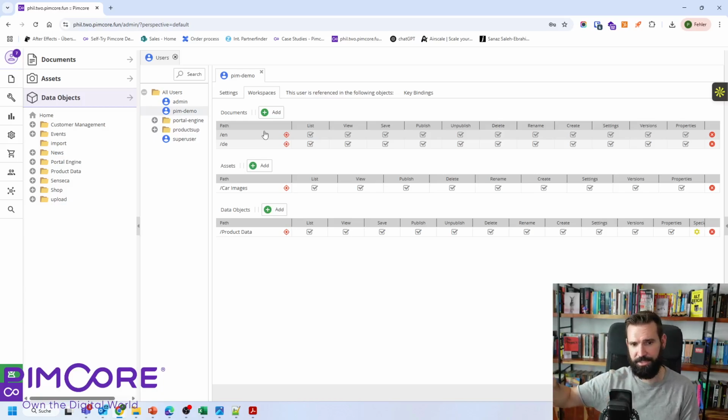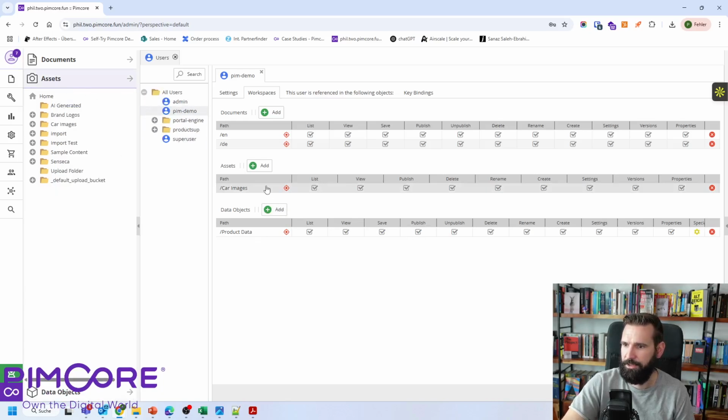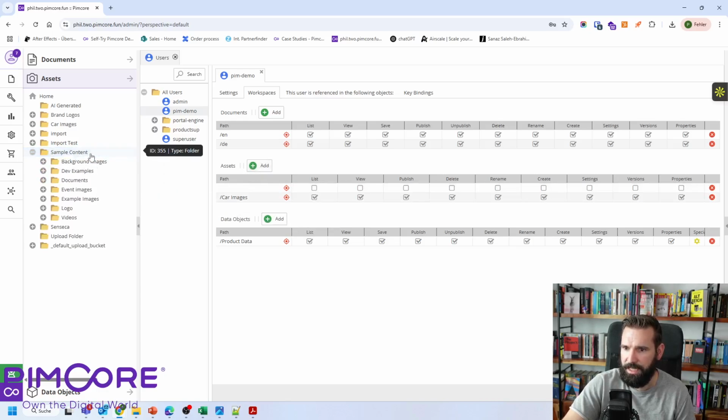Those are the kind of images that you're allowed to see. And those are the kind of products that you're allowed to see. So what we can do here, for example, is say, okay, you are allowed to maybe just see the car images, and maybe you are also allowed to see the sample content. So we can put that in here as well.